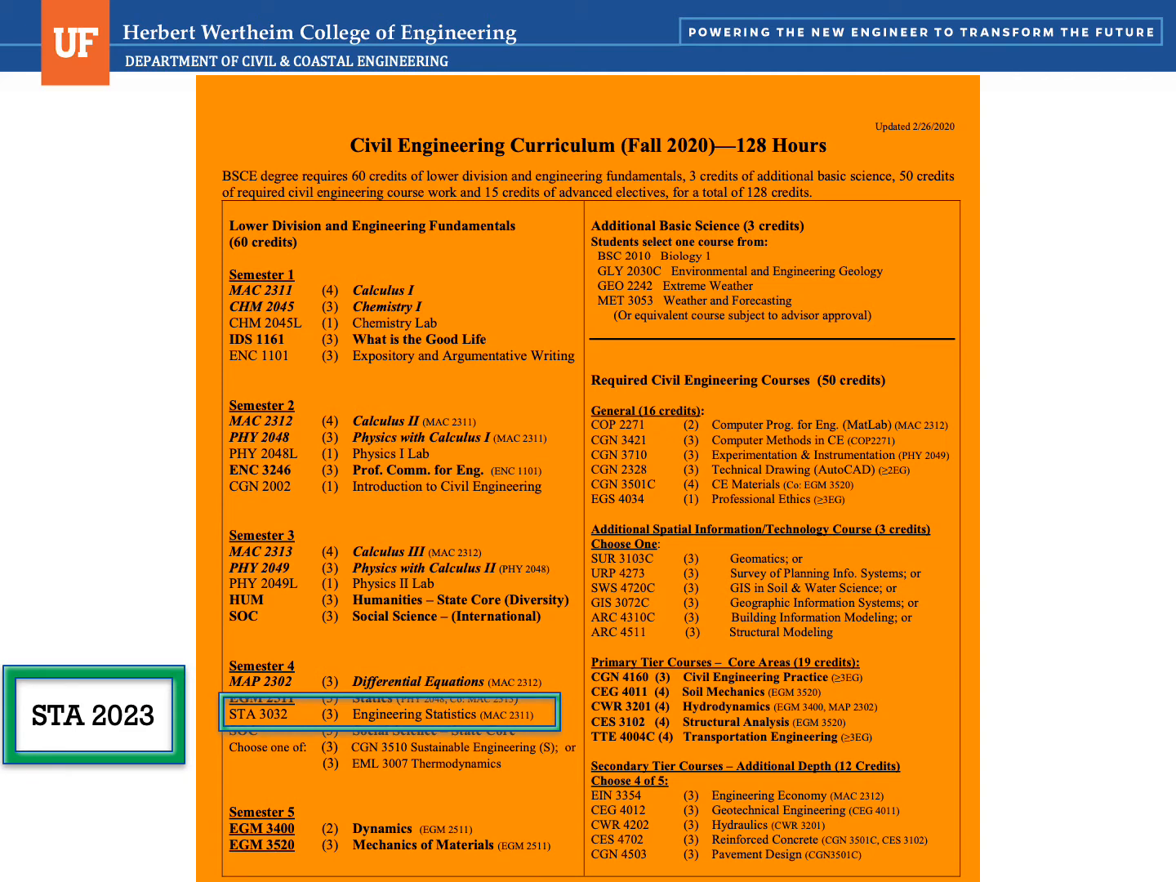The next course I'd like to highlight is STA 3032, or Engineering Statistics. Statistics is a requirement of the Civil Engineering program. However, if you look in the left margin, you'll see that I've listed the course STA 2023, or Introduction to Statistics. If you've taken this course or an equivalent statistics course at your previous institution, we will accept this in place of our engineering statistics requirement.